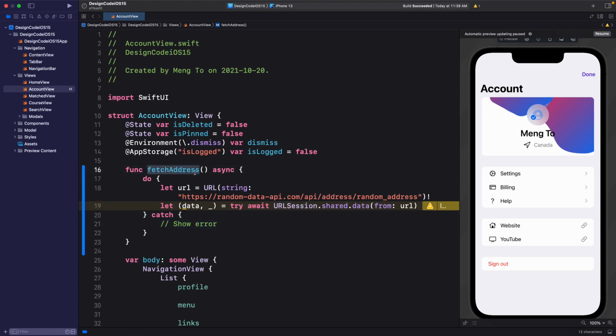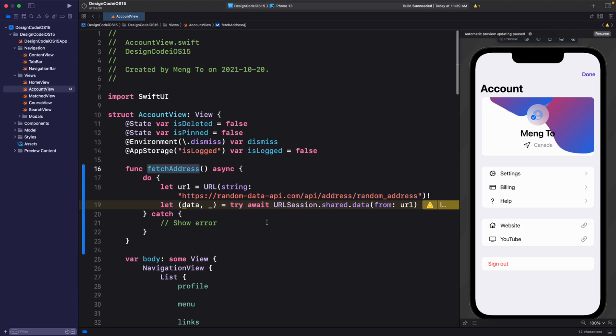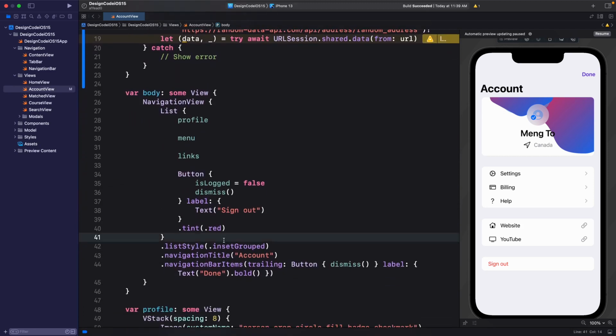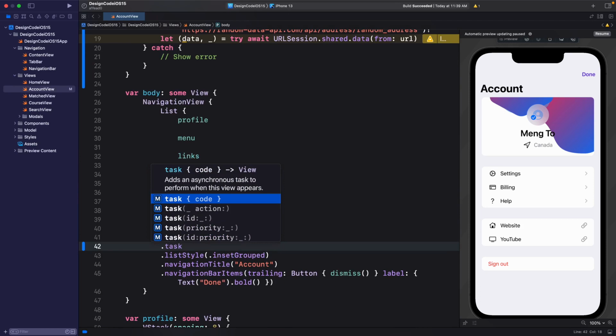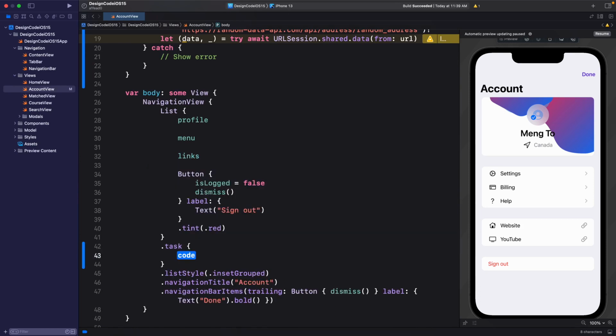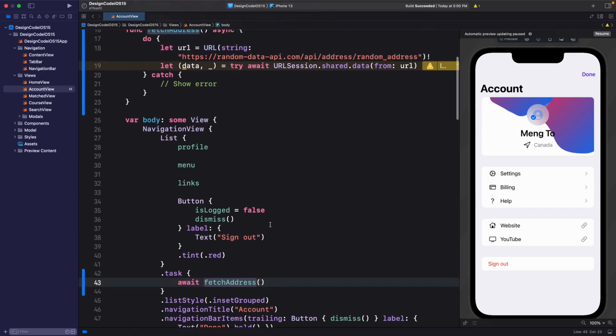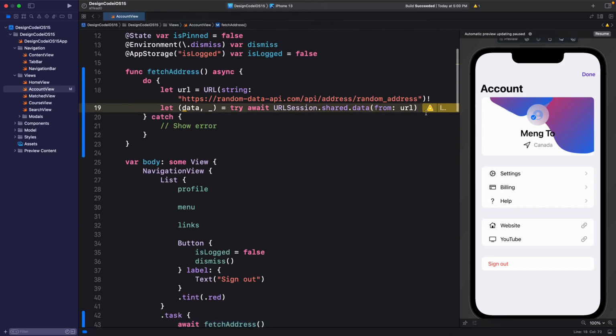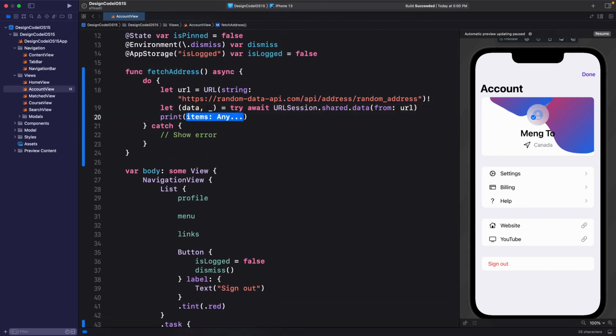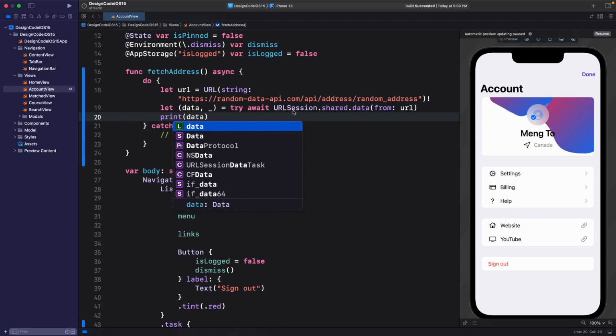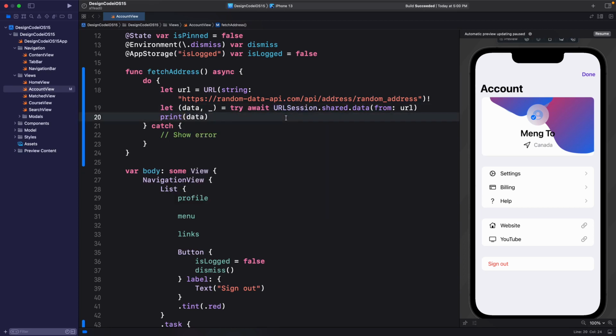So now that we have the async function set up, we can use the new task, which is a new modifier that will let us run an asynchronous function. Let's type fetch address, and because this is async, we're going to set await before. For the time being, we're not going to use the data yet, and we're going to print that to the console log. So print data that we're going to receive from the API call.